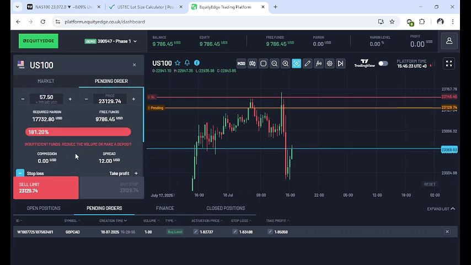That is how to go about lot sizing. Make sure that you are risking correctly, and it is easy to risk correctly if you know what you're doing. I hope I've shed light on this, and let me see you in the next.